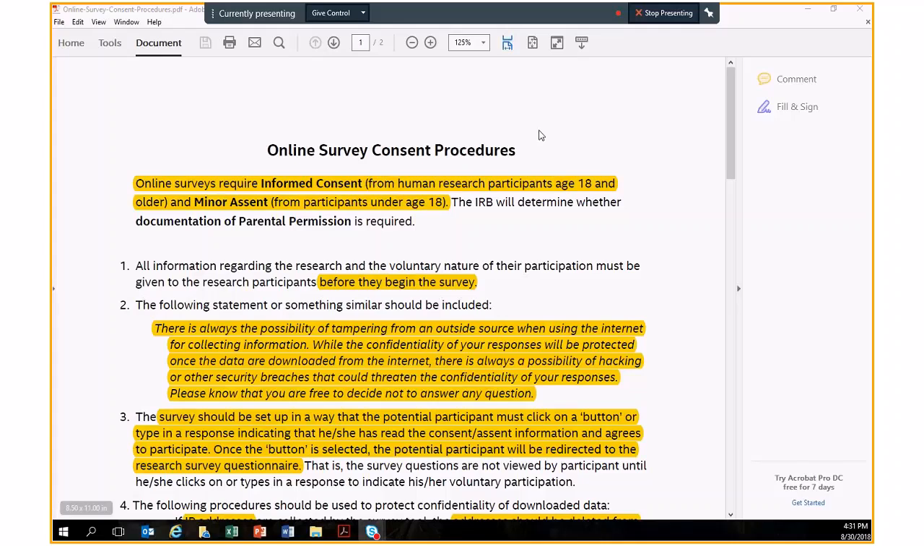And everybody can see the online survey consent procedures? Yeah. Okay. Wanted to make sure.